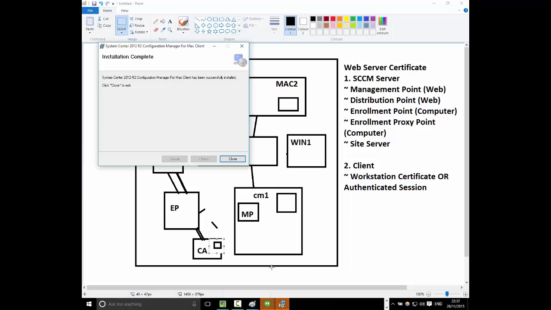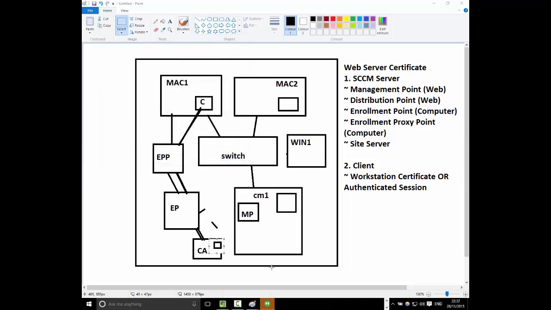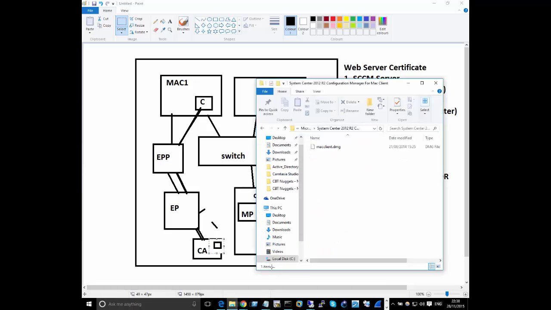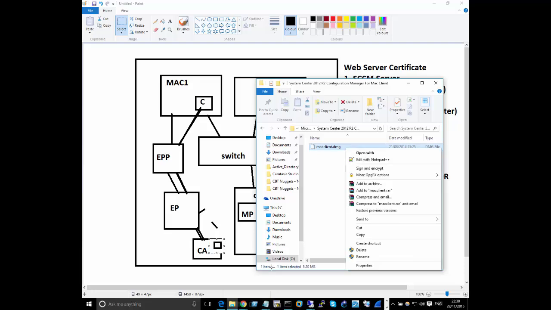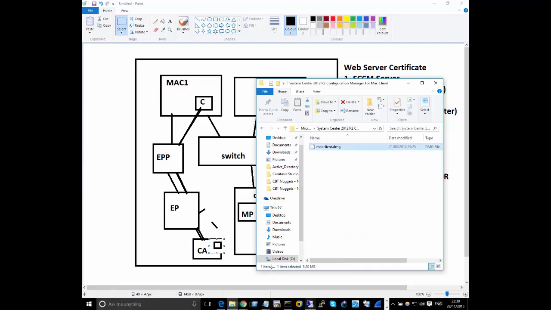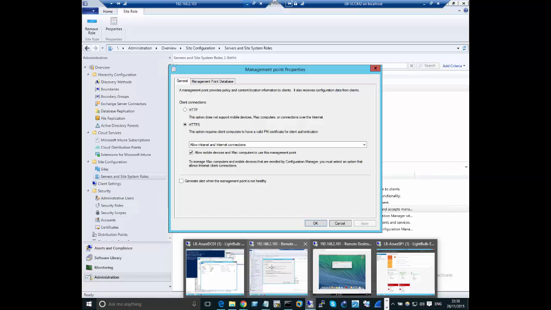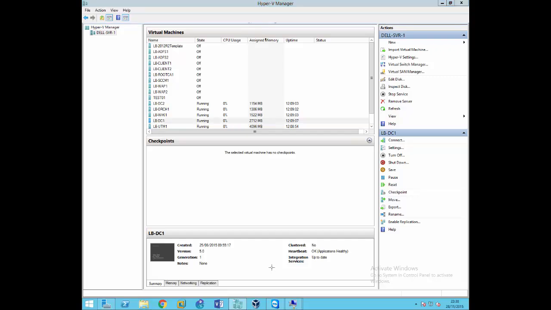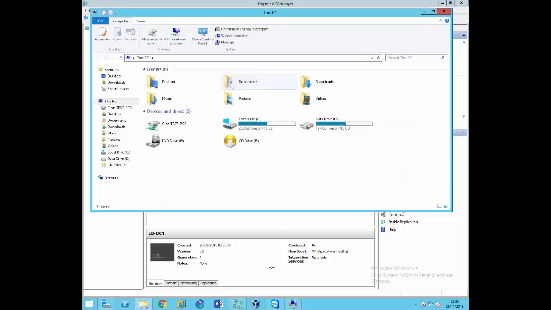So let's see if that's completed. Okay, it's done. So let's see if we have, there we go. And here's a Mac client DMG file. So what I'll do is I'll copy this to this server here.